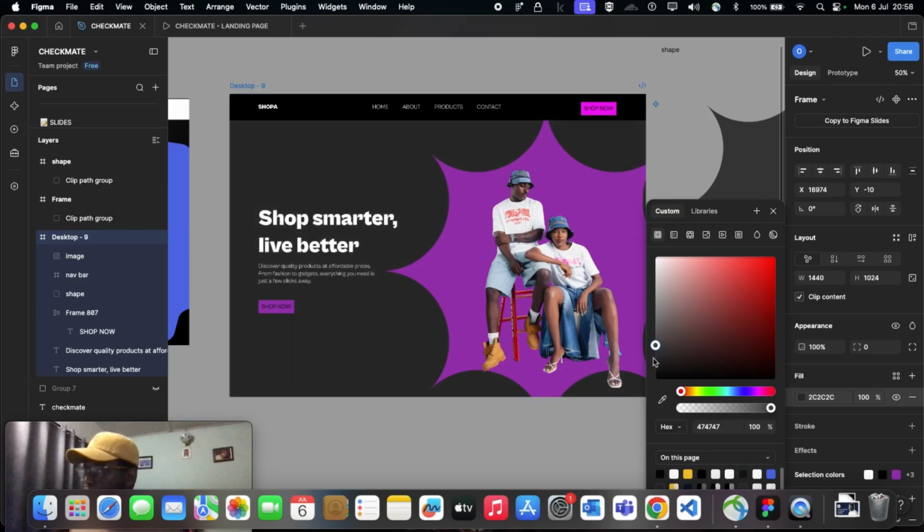But to import pictures, I hope I'll be able to show you. Let me see. Why is it not loading? Give me a second though.